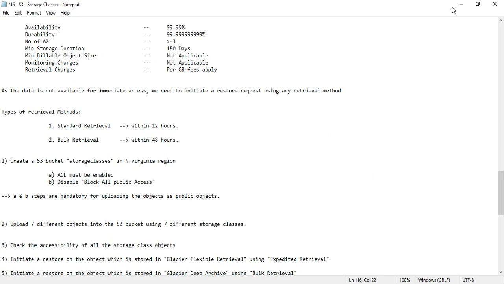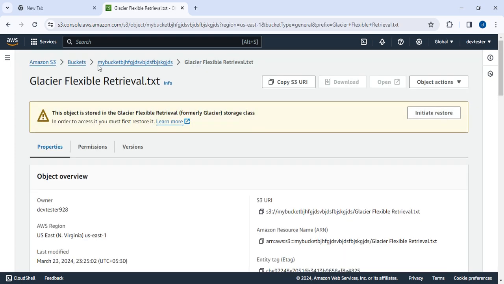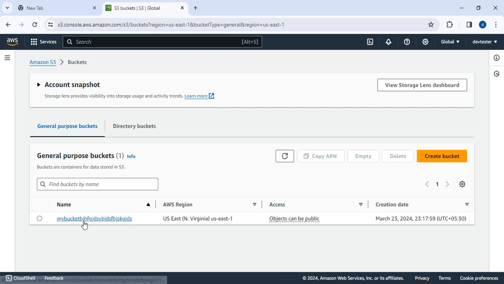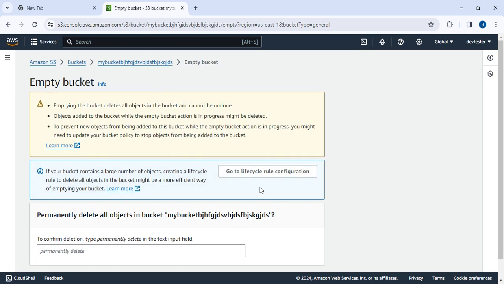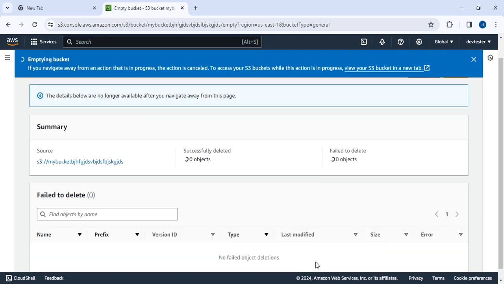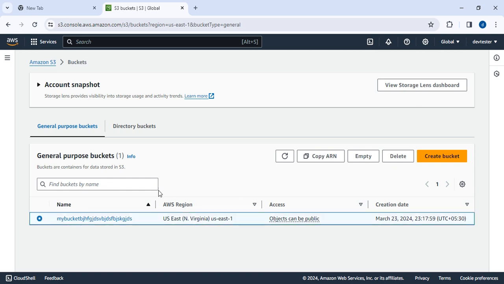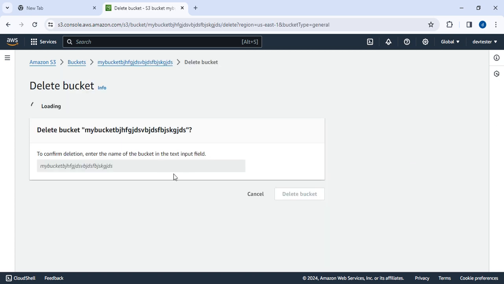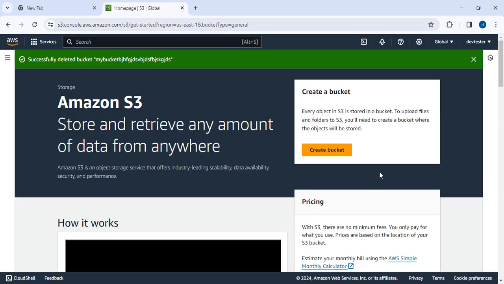We are done with the storage classes, so I'm going to empty my bucket. So empty it, permanently delete, and exit. Okay, I'm going to delete. I need to enter my bucket name here, just delete bucket, then the bucket will be deleted.